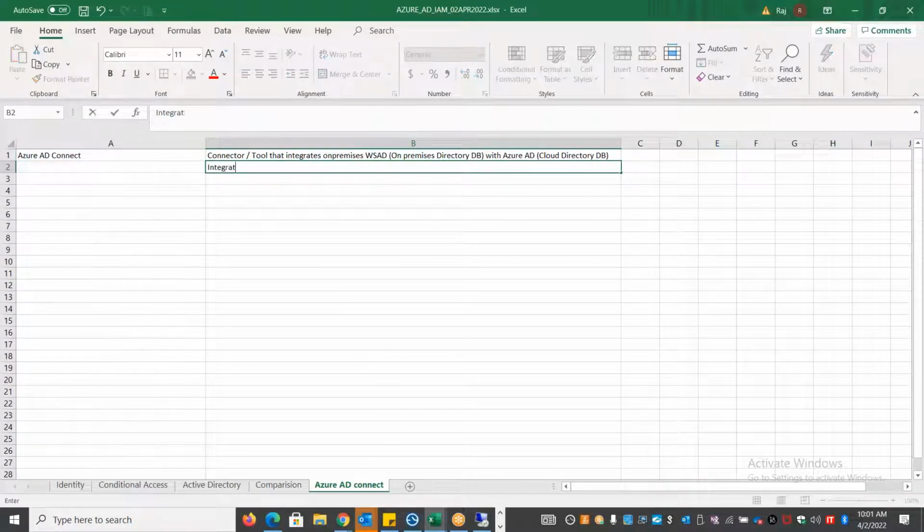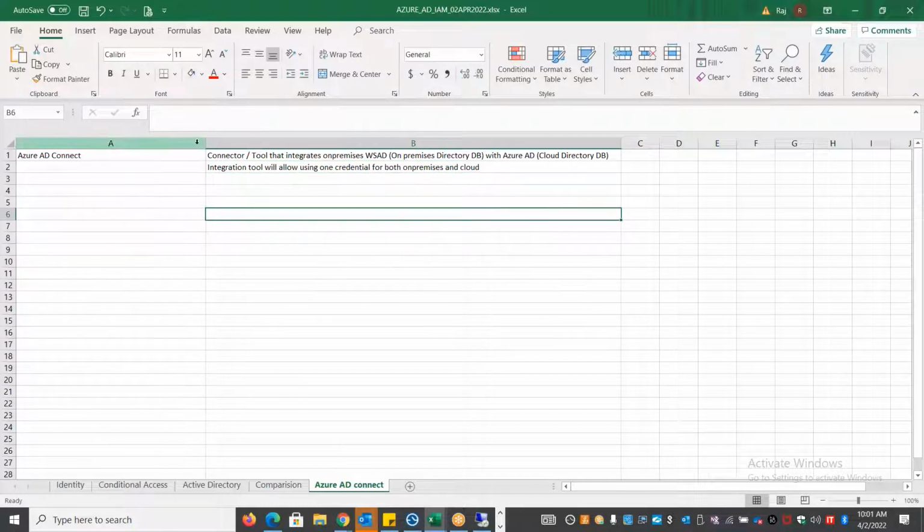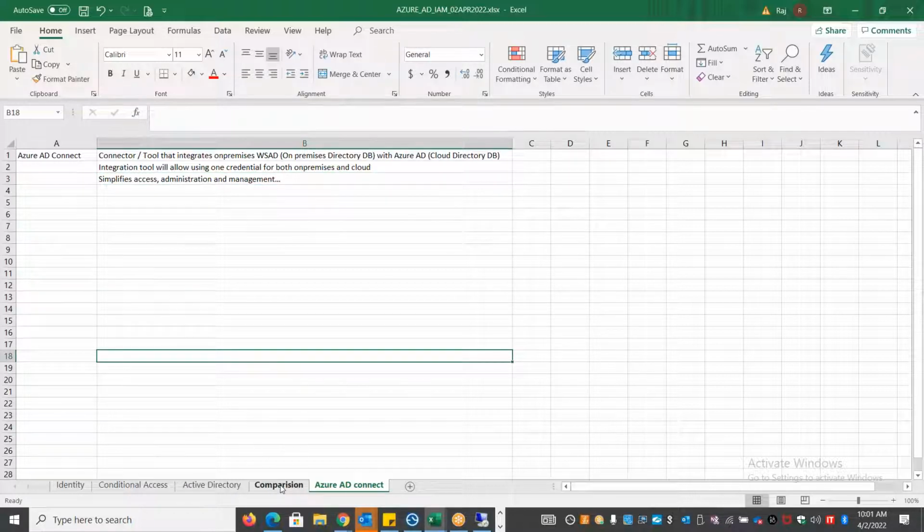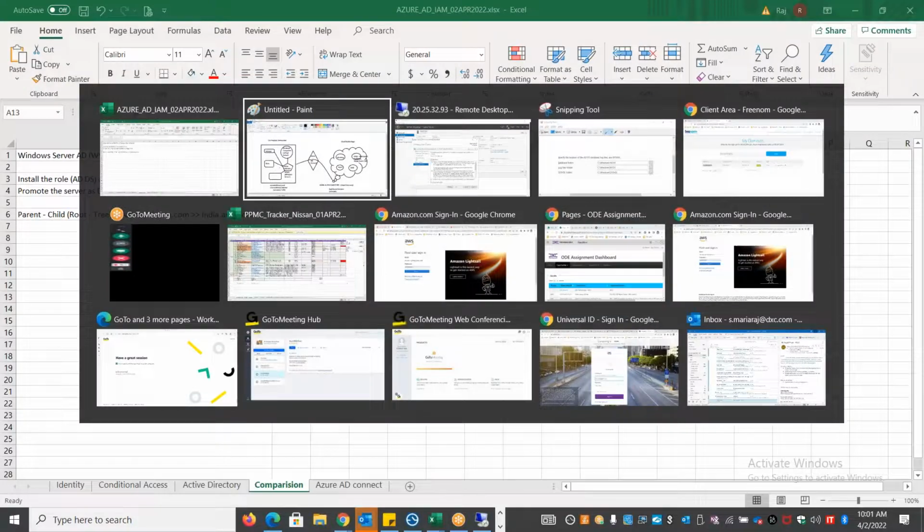So this integration tool will allow using one credential for both on-premises and cloud. It helps you simplify a lot of things: it simplifies management, administration, access. We'll see that in practical, in the lab shortly.